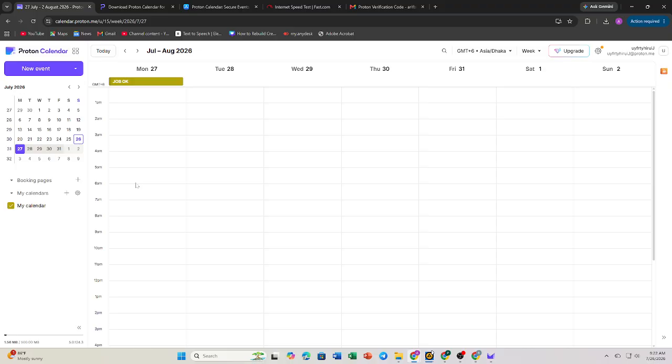You now know how to edit an event in Proton Calendar and keep your schedule accurate whenever your plans change.